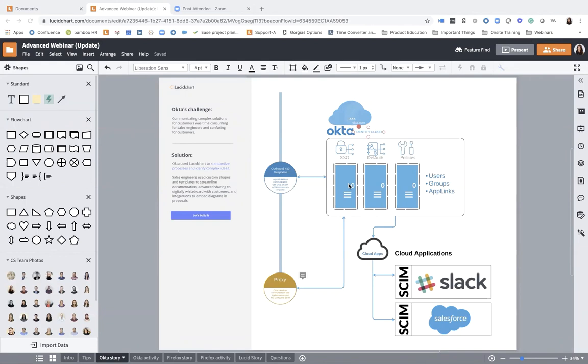So Okta said, what's important to us is we need to standardize this so that everybody's doing the same thing. And we need to make sure that if everybody's doing the same thing, that it is the right thing. And it's very clear and easy for our customers to understand. So let's look at how they did that in Lucidchart.